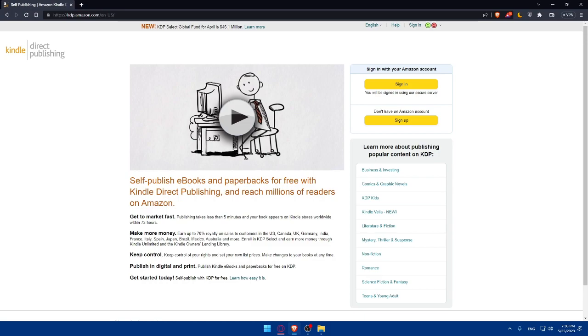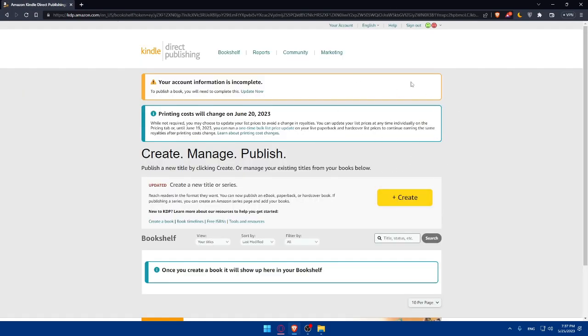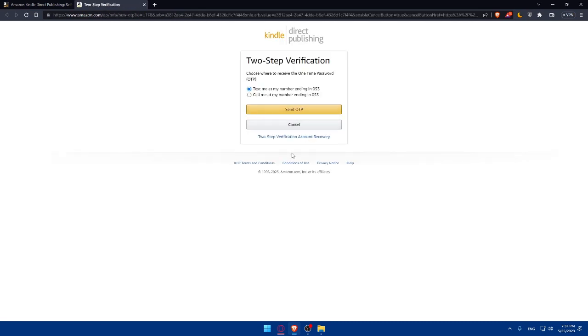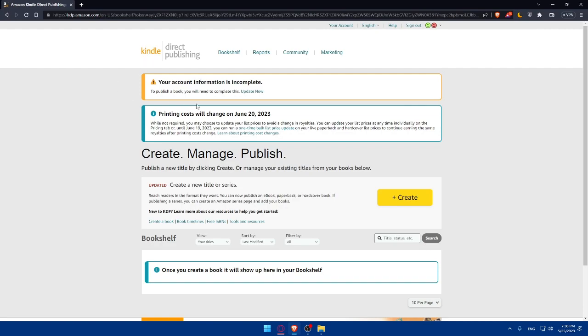Once you're logged in to your account, you'll find yourself right here. For me, I'll have to finish some missing information, so I'll have to go and finish it. For you, if you have to do that too, as you can see, it's just a two-step verification for my number, so it's not going to be a big deal. I can even create, manage, and publish right now if I want to. We can even go here and see the pricing costs, and as you can see, it will change. And we can even publish right now if you want to.